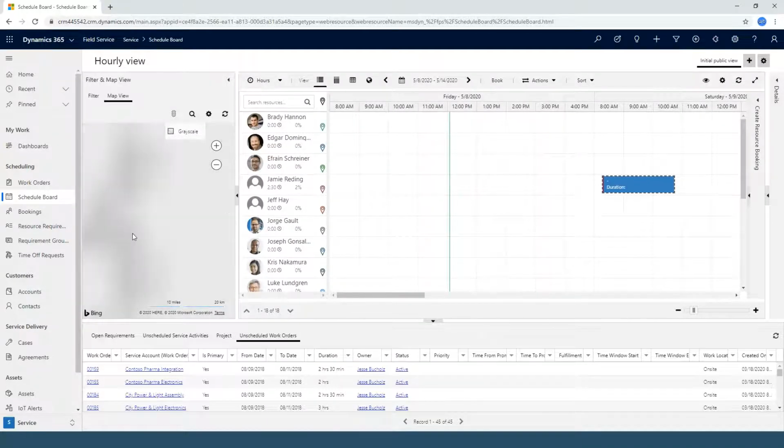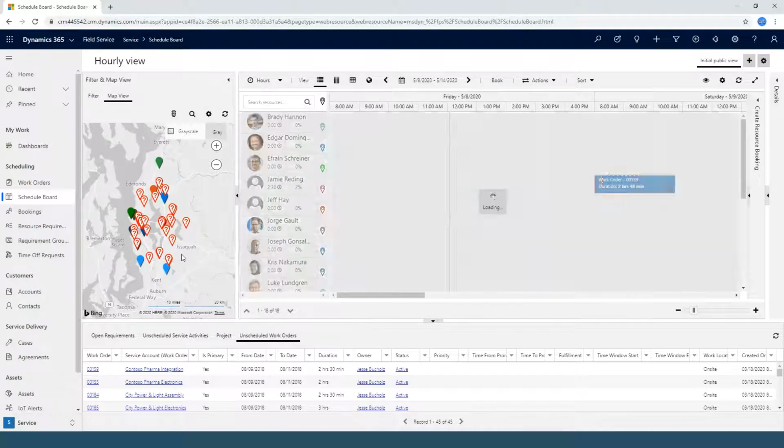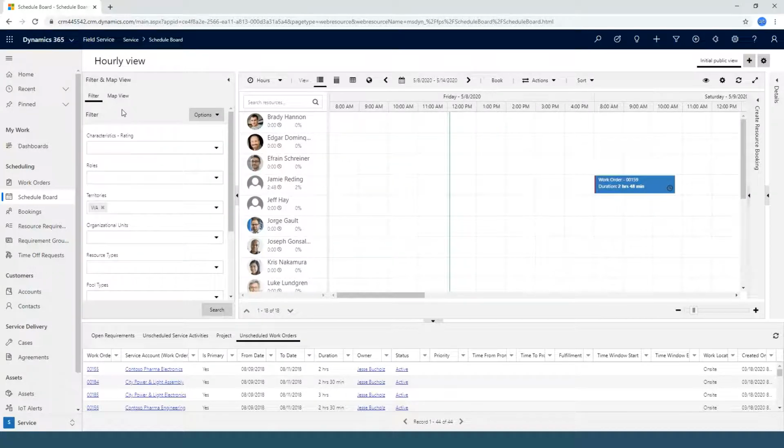So we've got a map view. I can actually jump in here and see where all of my resources as well as any work orders are at. And some additional filtering abilities that are set up for you to break things down. The nice thing about the schedule board is it's very customizable. I can come in and I can actually create a bunch of different views here.